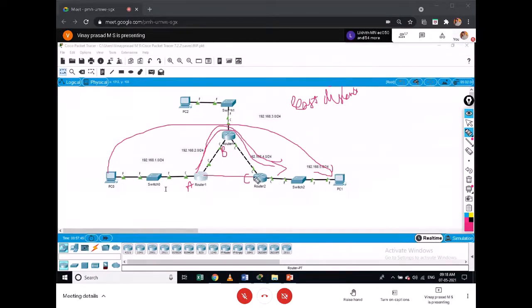What if I add a connection between A and C? What is the way the packet should go from here to here? It should go from A, B, C or it should go from A, C. Which path should it select? The least path, right? The least distance.